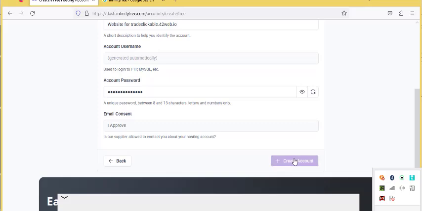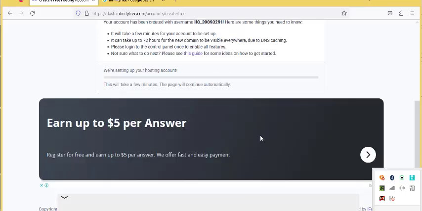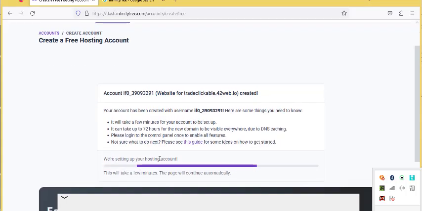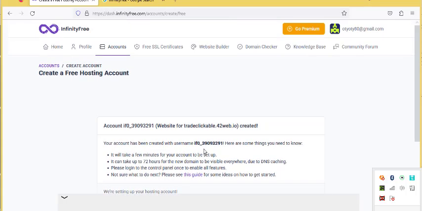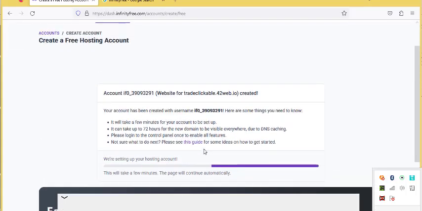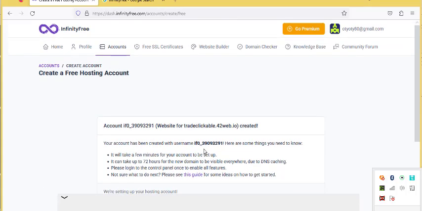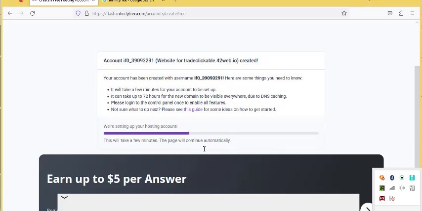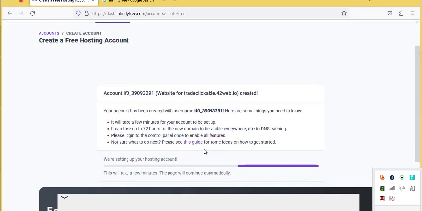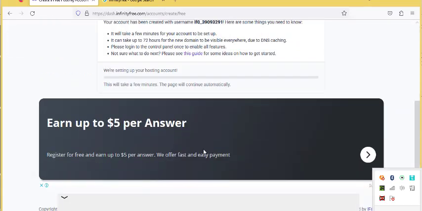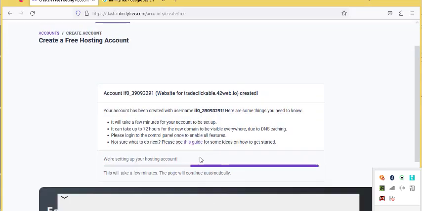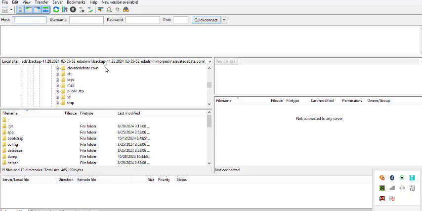Let's create that. So we've created that, and yes, it could take a couple of minutes to create this account. Once it creates the account, we can go up and do whatever we want. So hang in there, guys. Meanwhile, while it's doing this, let's go to our FTP client.